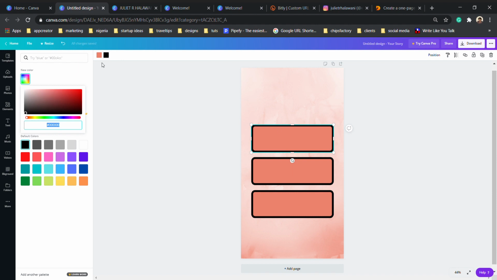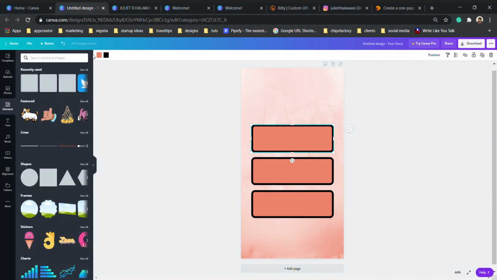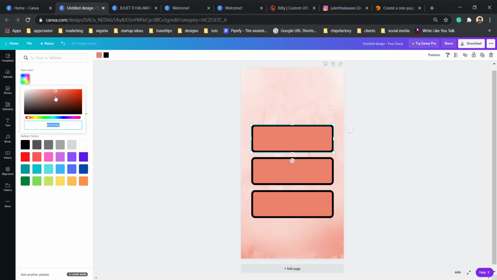Okay, it's on the red one. I want to make this lighter. I don't like the color. It's not that I don't like it, I just want to make it lighter. So I'm just going to go ahead and there you go.